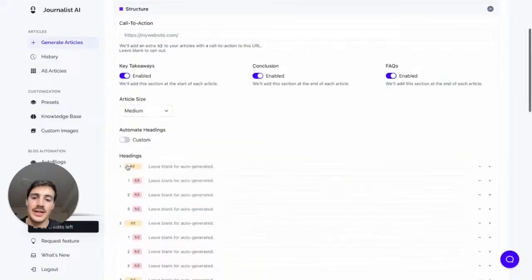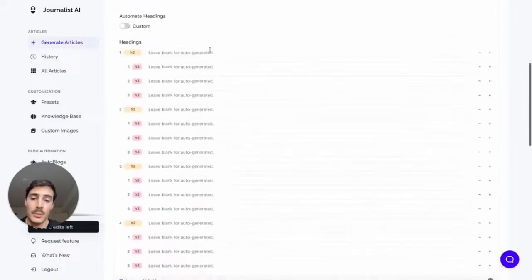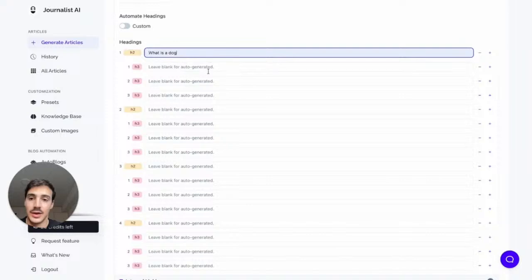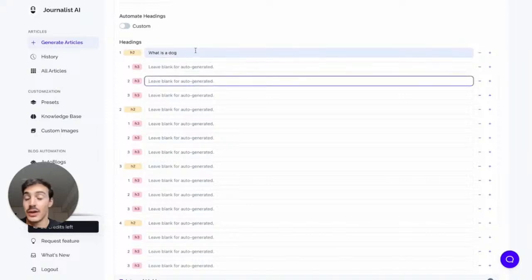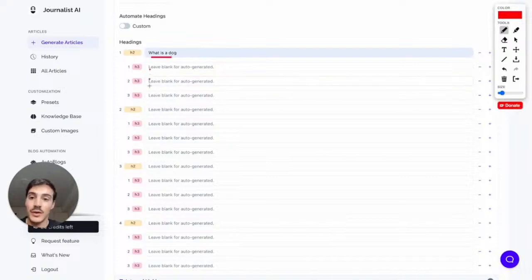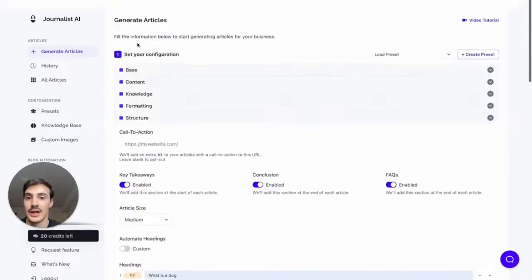You can automate the headings or you can write them yourself if you like. One pretty cool feature here is that if you just write this one and leave them all blank, the AI will fill them. If you just write this one, the AI will fill all these ones based on what you wrote here, right? Which is super cool. If you fill this one here, the AI will write these ones based on what you wrote here. So again, nothing here is random.